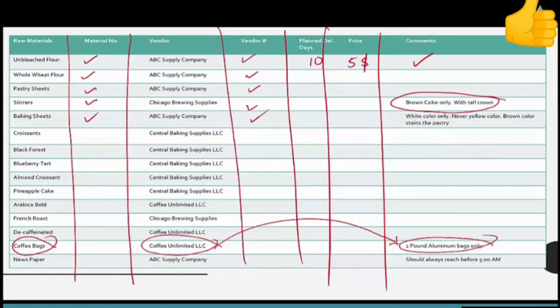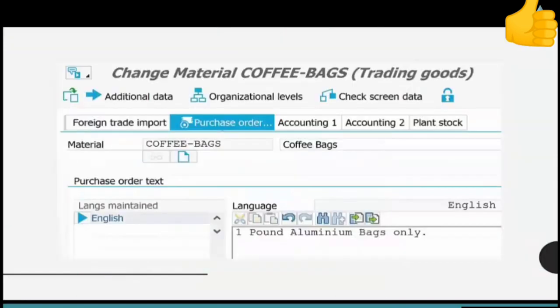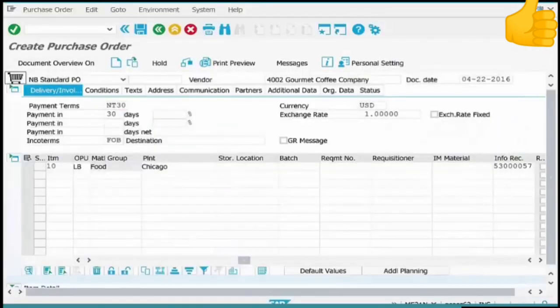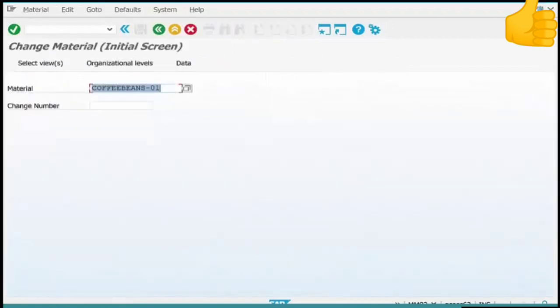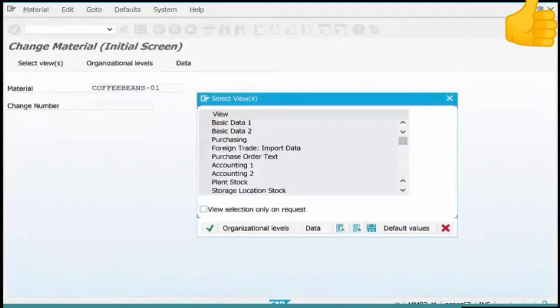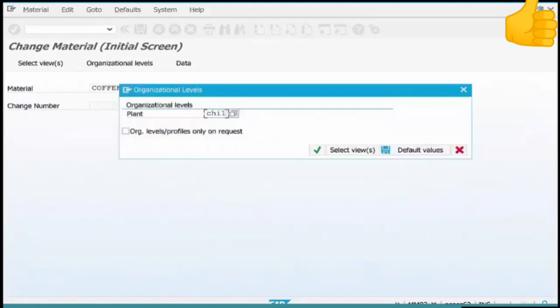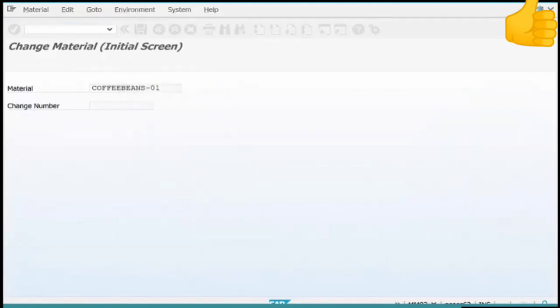Where do you specify these comments? There are a number of places that you can specify these comments. A simple way to specify comments is the material master. A comment is basically a text. So if you go to the material master, go to MM02, which is changing the material, go to coffee beans, hit enter, and select purchase order text. And of course enter your plant, CHA1.